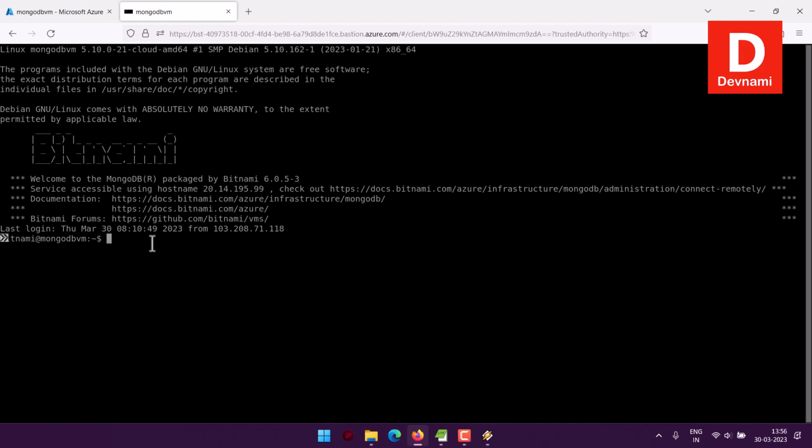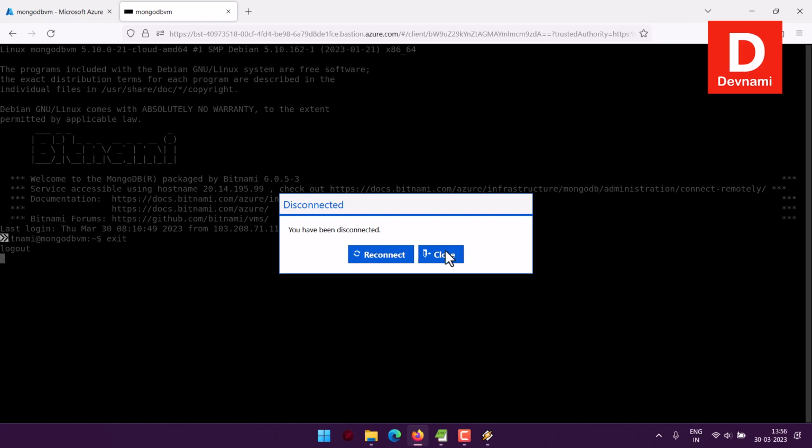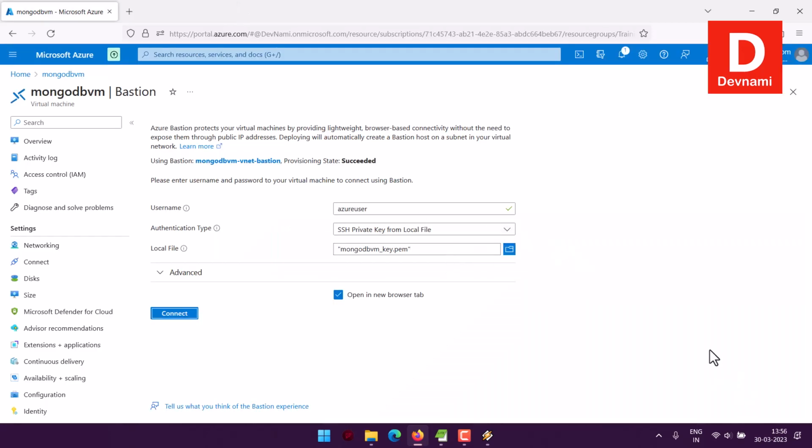So for that you can go through documentation as link is given, but our goal was to connect through Bastion for this particular VM, which we successfully did. We can now exit by typing exit, and it will allow us to close the instance. So we managed to create MongoDB server using Bitnami's image in Microsoft Azure.